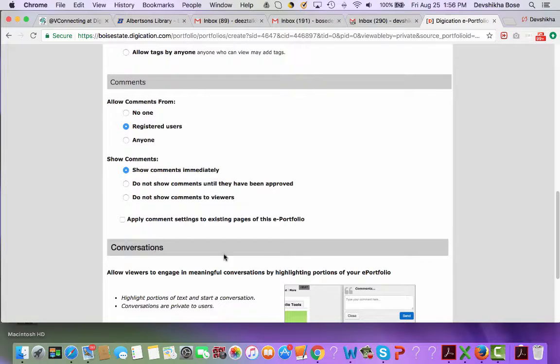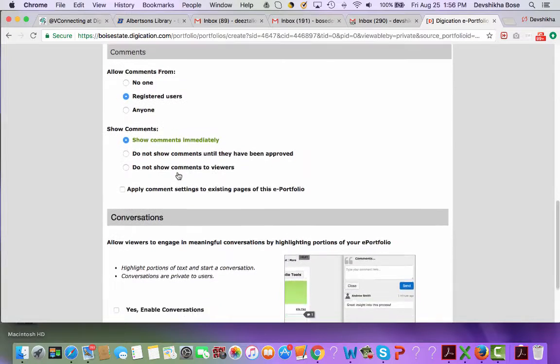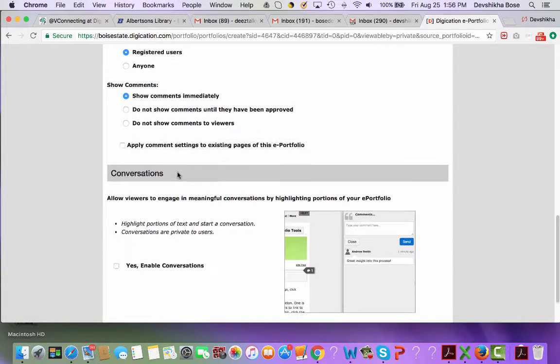This will be very useful in your course because you will be peer reviewing each other's work. And so it is very important that you allow comments from registered users and that the show comments immediately button is enabled so that you can see each other's comments as and when they appear.